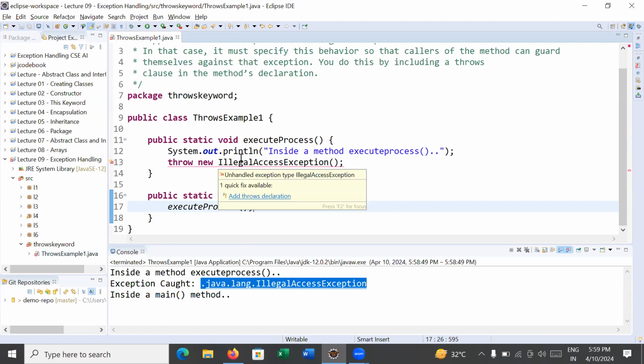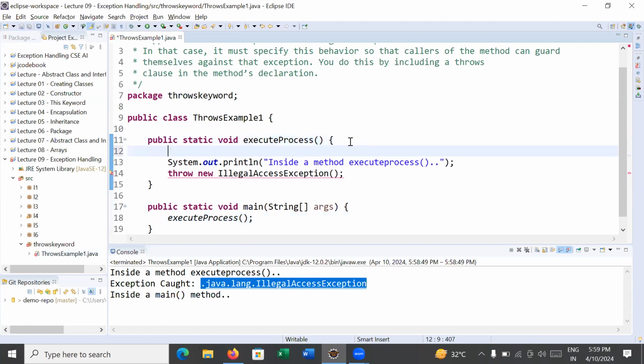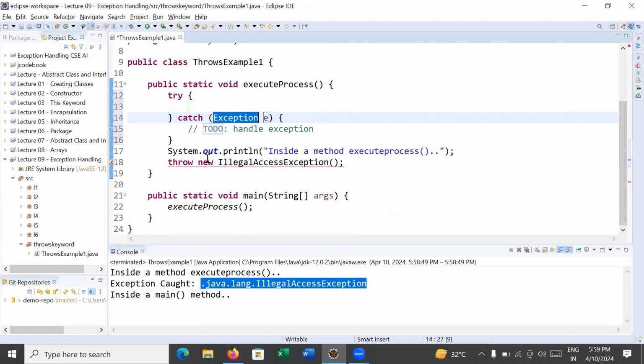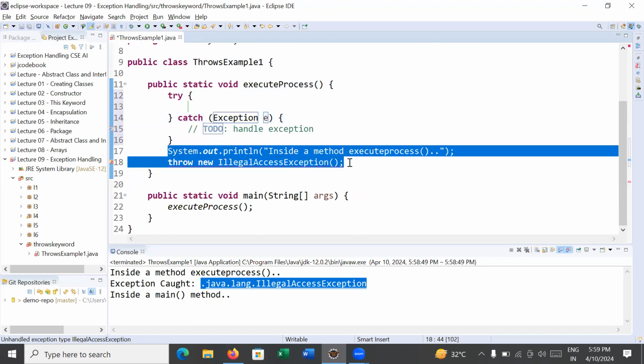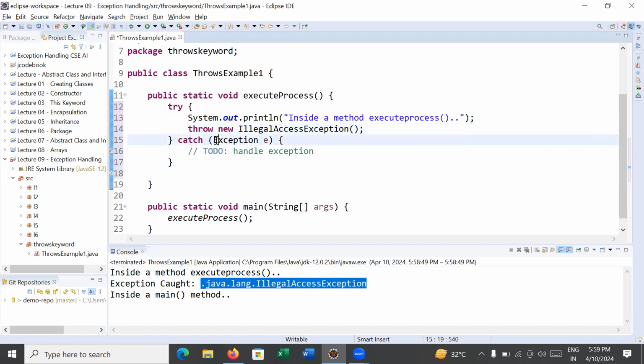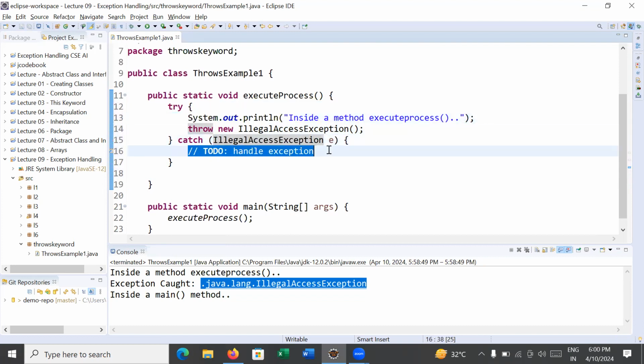The one way I have already discussed. The second way is, inside execute process, you can use a try and catch block. You can enclose these statements inside a try block, and inside the catch you can handle the illegal exception type, or you can display some message inside the catch. Let me show you here, right? Or you can write exception caught, or you can display the object information.